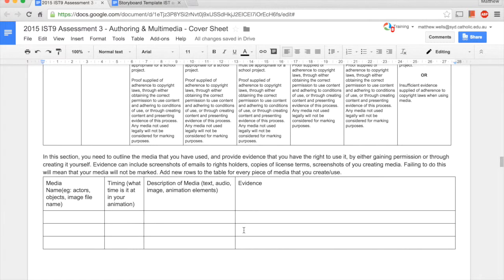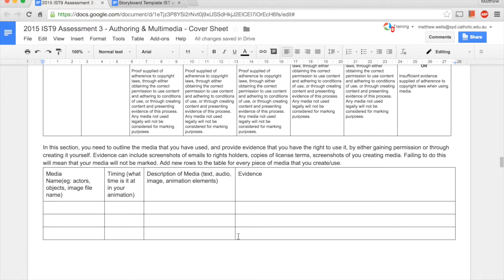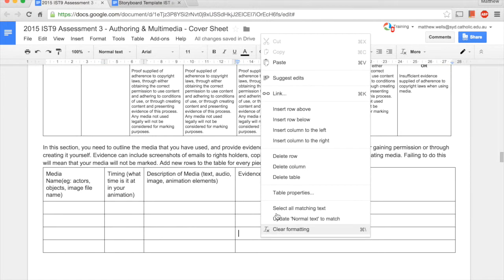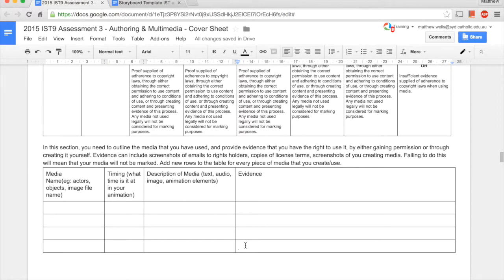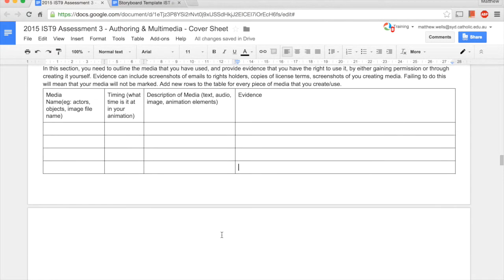Okay. Now, obviously, we've given you 3 boxes here. You'll need quite a few more. So all you need to do is click at the end of a row and hit Tab, or you can right-click and insert row. Okay. So you'll need to have a box for each piece of media, and considering this is an animation assignment and you have a lot of time to make media or use media, this will probably be quite long. Okay, don't worry about going over pages, just make sure to get all the information in these boxes.